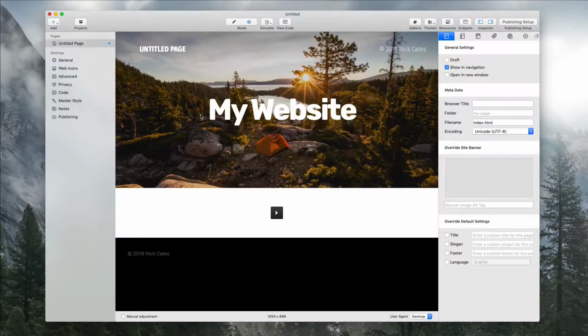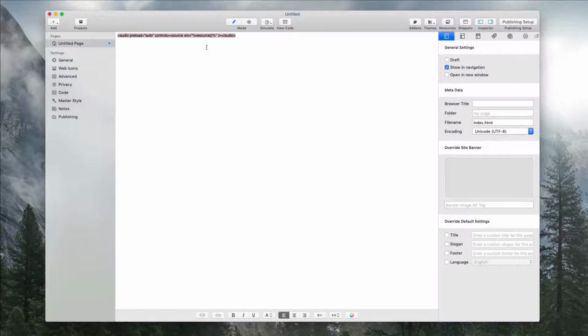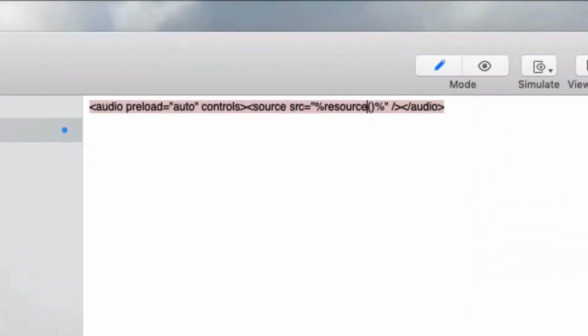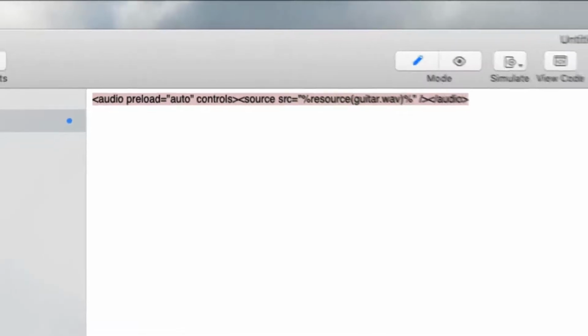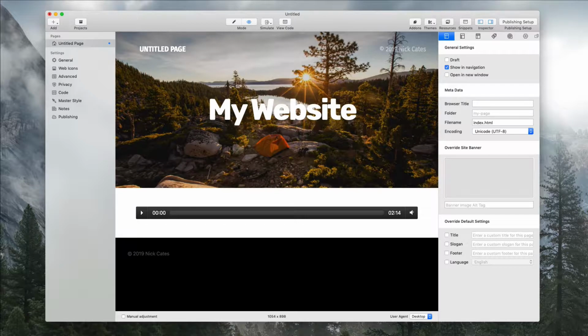So right now when I preview this, still not much of anything really pops up. It's because I haven't linked to the actual resource file in the code. So I'm going to go right in between. There's two kind of bubble brackets. Now I'm going to type in guitar.wav, just like that. Now when I preview, it is being generated on the page, and I can play it at the same time.